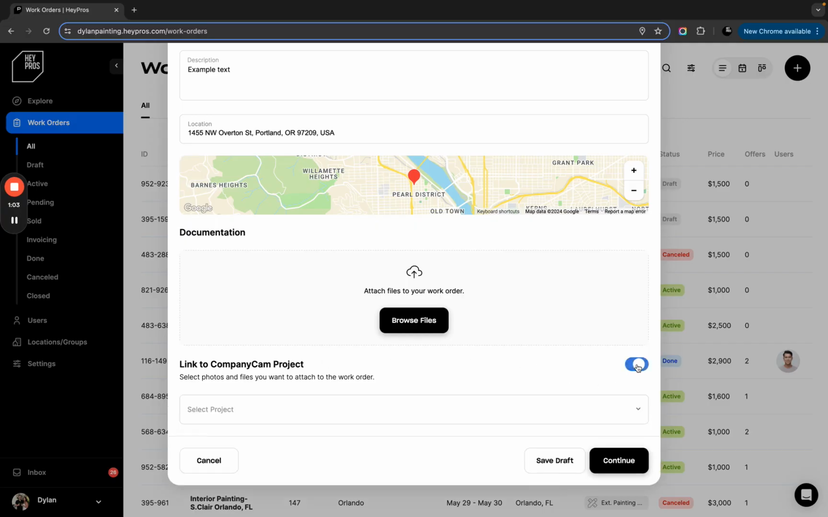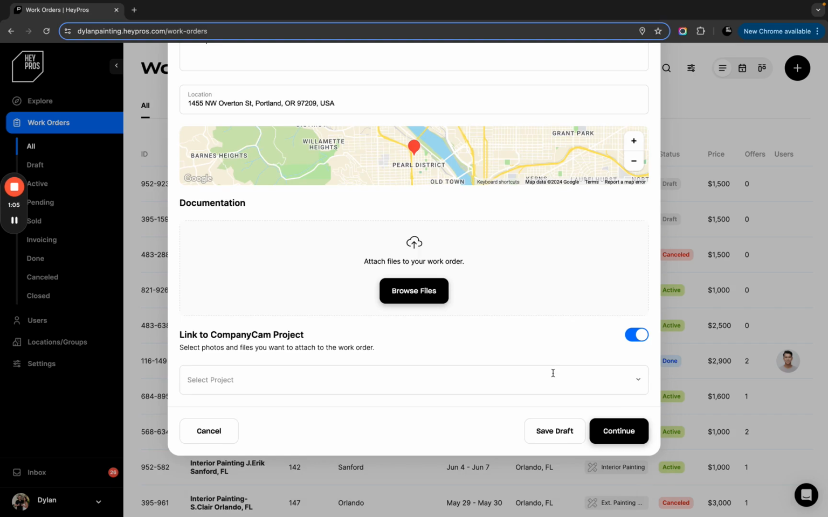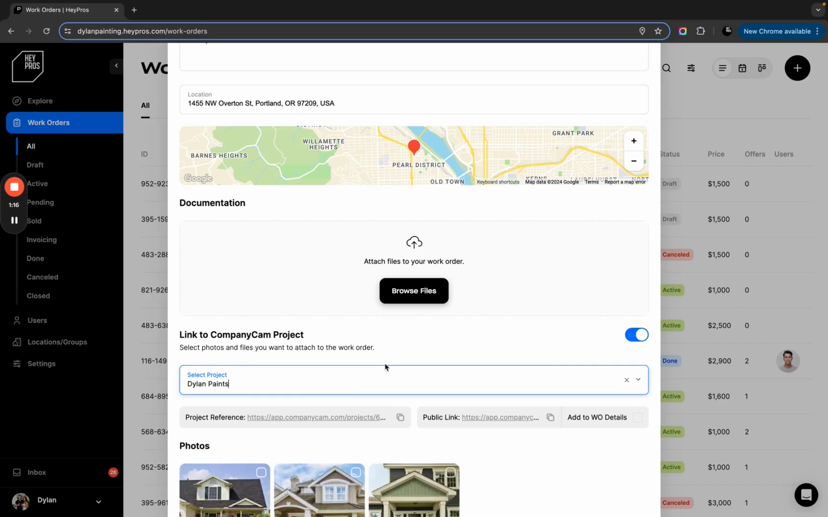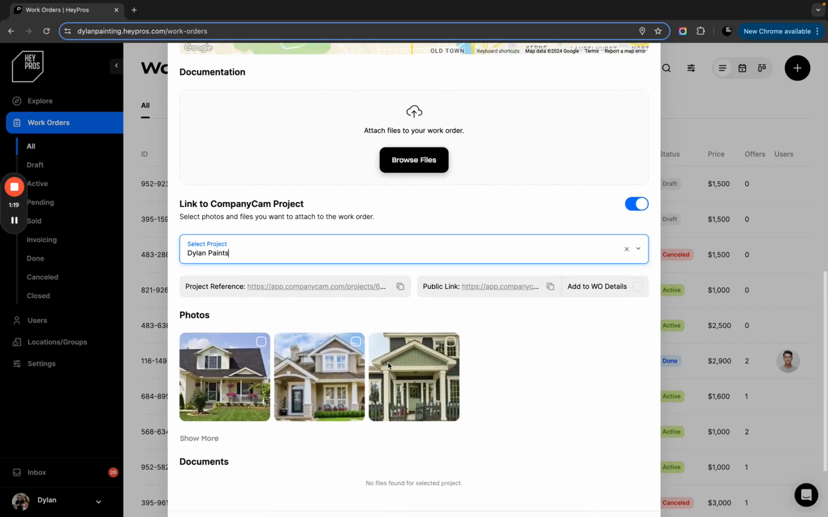We'll click the little tab here. And if we've already successfully integrated CompanyCam with our HeyPros account, we'll see a drop-down list of the projects that we have in CompanyCam. We can also search for them. Click the project that you want to attach this work order to.